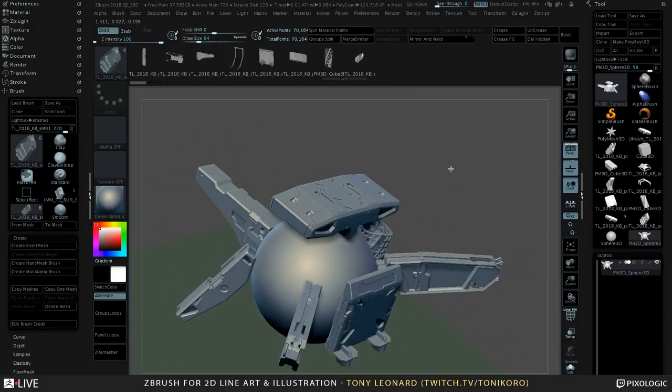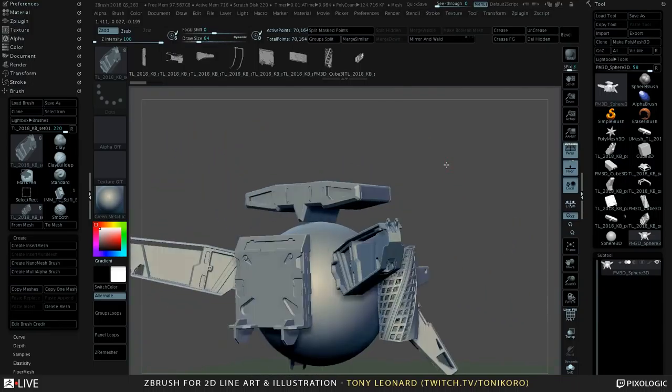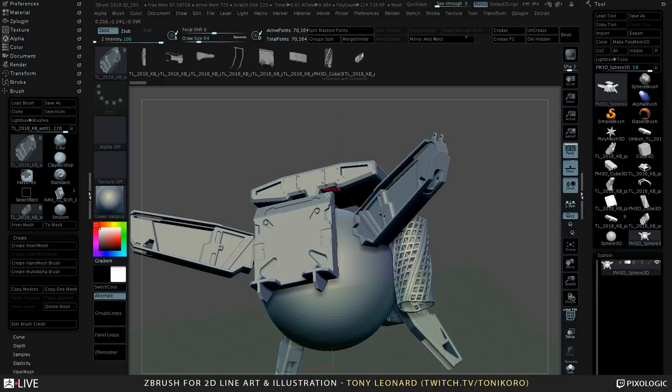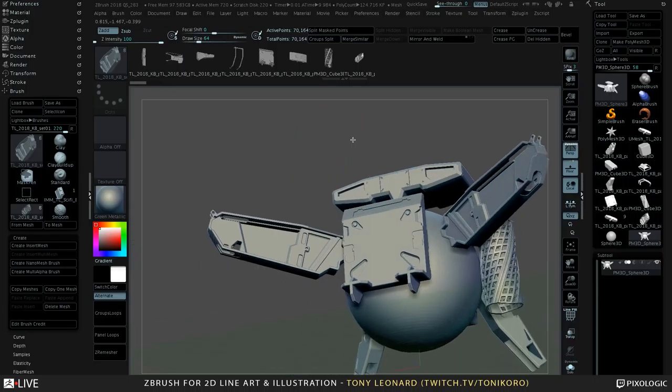So I would just say that with the topology of these brushes, when you create basic shapes, I would watch your edge flow or make sure that they're light and clean enough so that when you draw onto an object, it's not too heavy or anything like that.